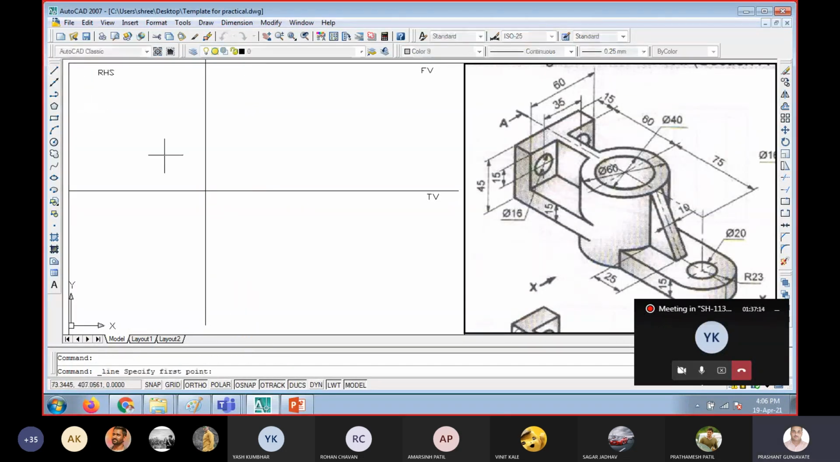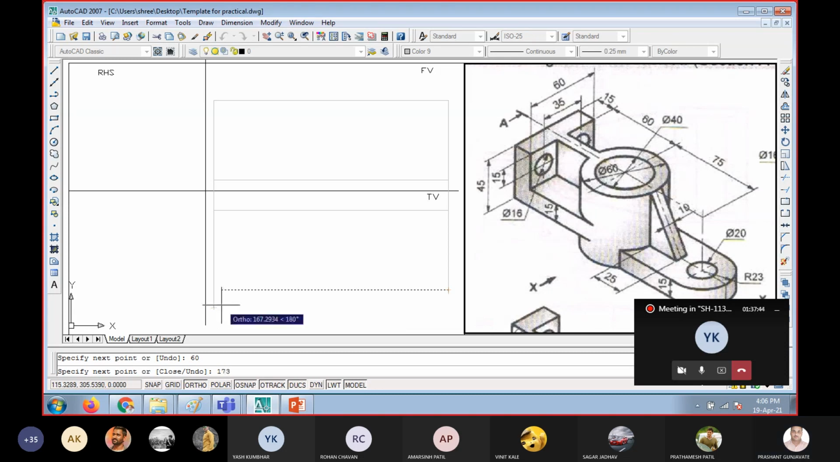And once again I will take the line command. I will take the first point and type here 173. Then 60 is the height. Again 173 is the length, 60 is the height. I will go in the top view like this. Here again 173 is the length, 60 is the height, width 173. Okay, you can take it here.